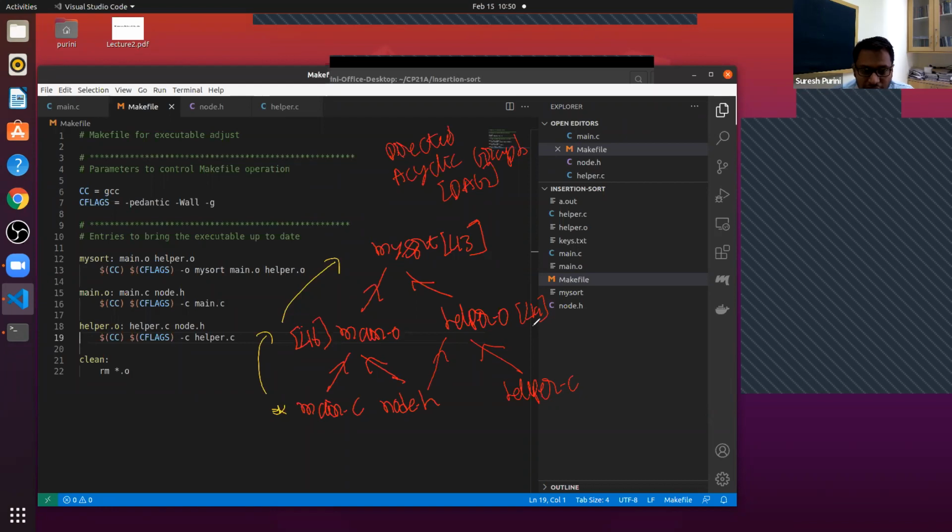Are you all with me here on this DAG structure? Can you tell me the modification of which file makes all of line 13, line 16 and line 19 be executed? Yeah, so when node.h gets modified, it will impact main.o and it will impact helper.o. So line 16 and line 19 will be executed. And then it will also impact mysort. Because of that, line 13 will also be executed.